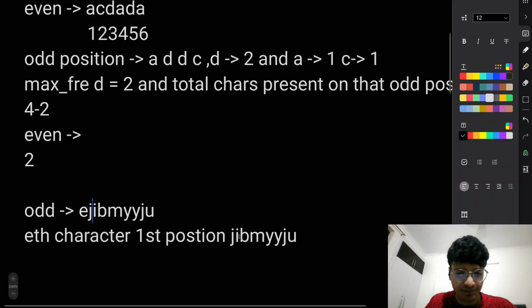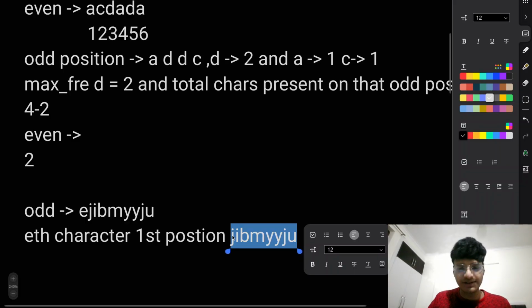Did you observe anything? Okay. So we just remove the first character. Now we will be left with this. Now we will check, like do the same thing that we have done for the even part.